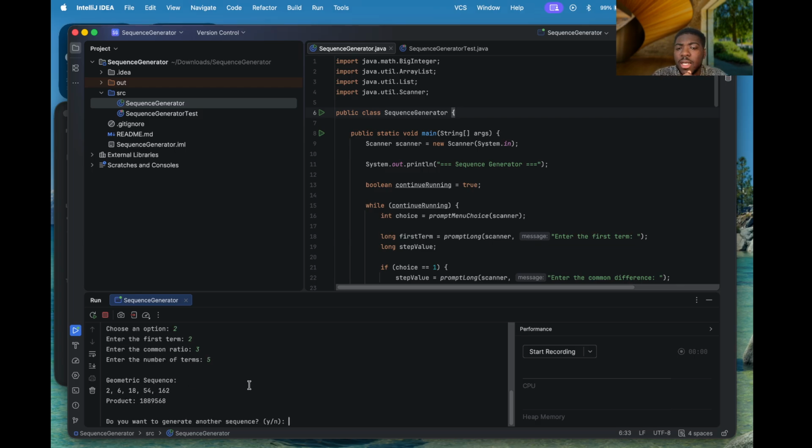All right, so this program generates the sequence as well, which is 2, 6, 18, 54, 162, and the product is 1,889,568. So this confirms that the geometric sequence generator is working correctly, right?